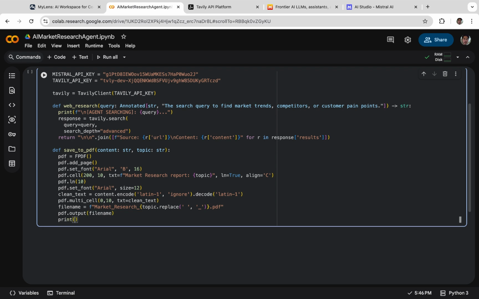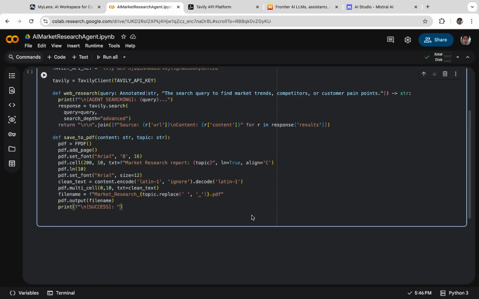Print \n, and we're going to let the user know that the file has been saved successfully. Additionally, we are also going to display the file name. So let's copy and paste file name and let's put it here. Okay guys, we are done with these functions.